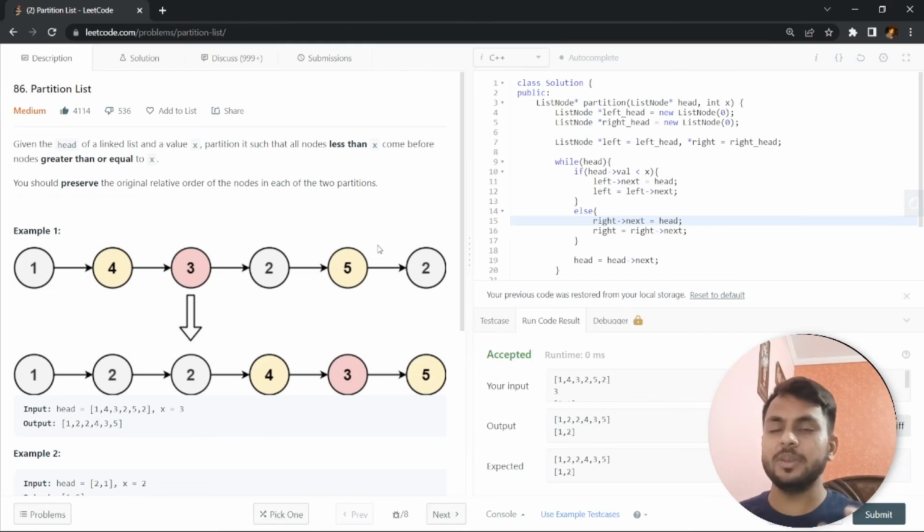This is a very simple problem, and if you are struggling to understand how these dummy nodes work, I have made a complete linked list playlist. Do check that out, and after doing this linked list playlist, you will master linked list for sure.